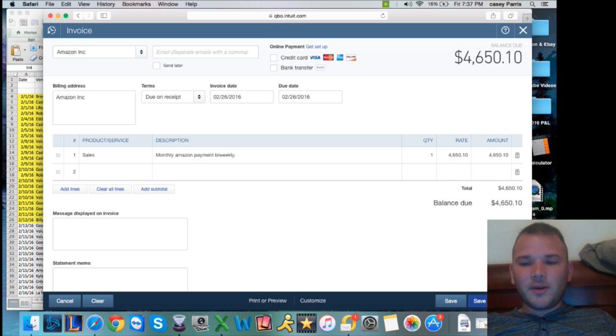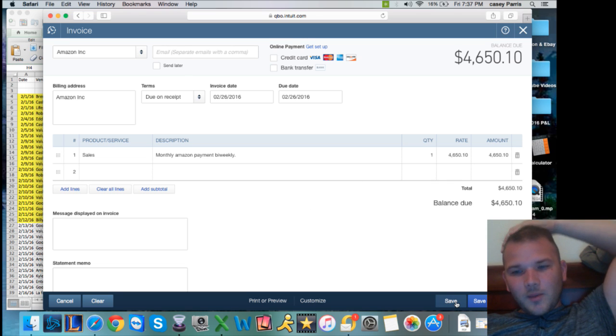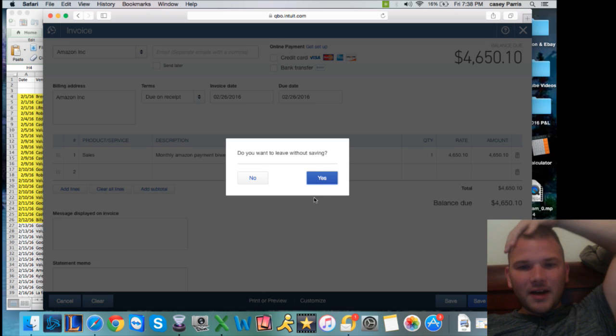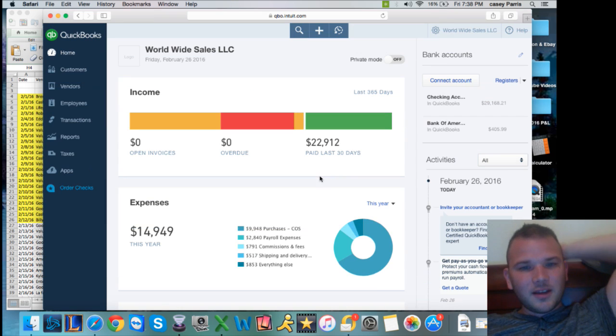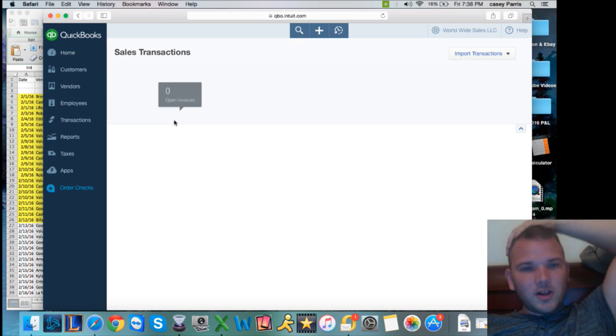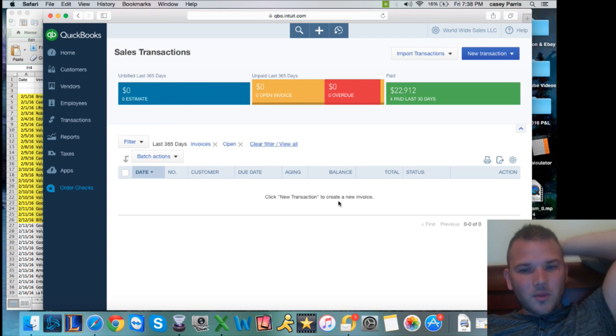You just want to save. You don't want to save and send. Save and send is if you're emailing it. You'll just save it, and then once you save it, I'm going to go ahead and close out. Do you want to leave without saving? Yes. It'll appear in Open Invoices. You'll click on your Open Invoices, and it will show right down here.